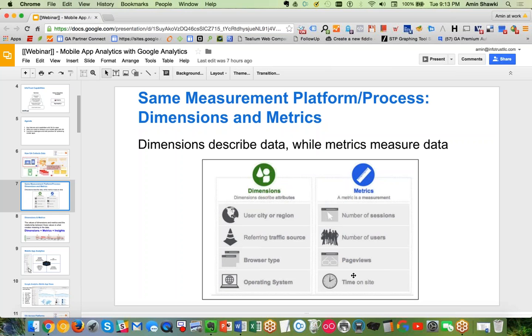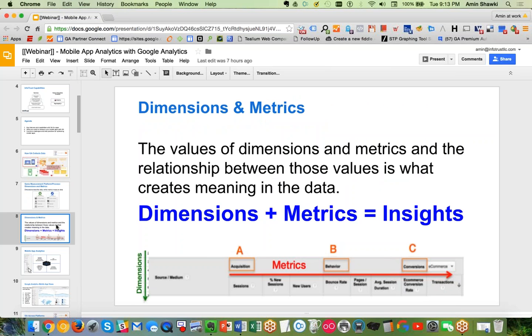Metrics are simply the way to measure those dimensions. So the count of sessions, the count of screen views or page views, time on site, things like that. These two bits of information combined together in Google Analytics unlock the insights.